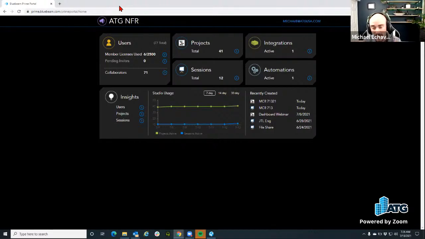Now, if you want this user interface and integrations like Procore, something like that, you have to pay for the subscription of Studio Prime. What Studio Prime does, it gives you a little bit of analytics of things that are happening in your projects and in your sessions. You do have to add users to this in order to get that information.